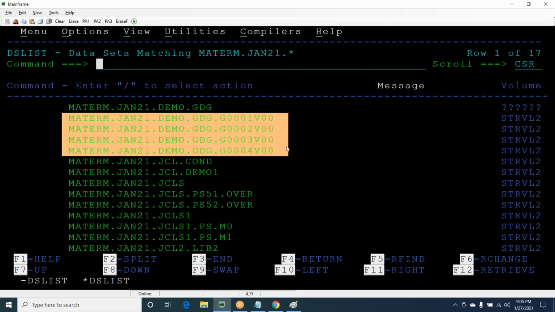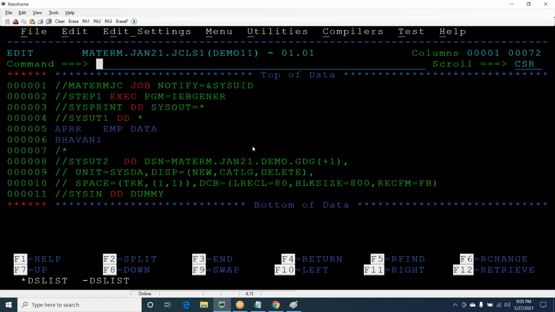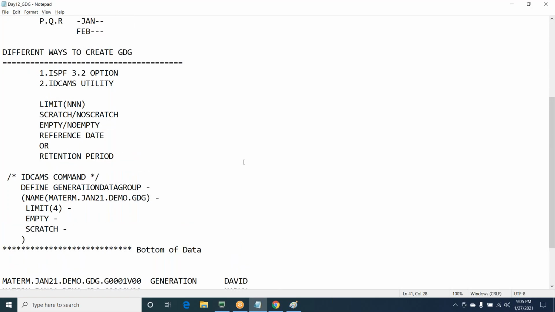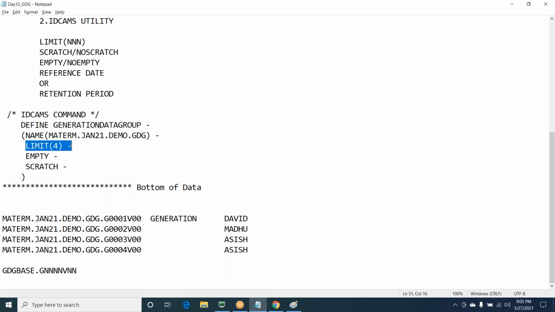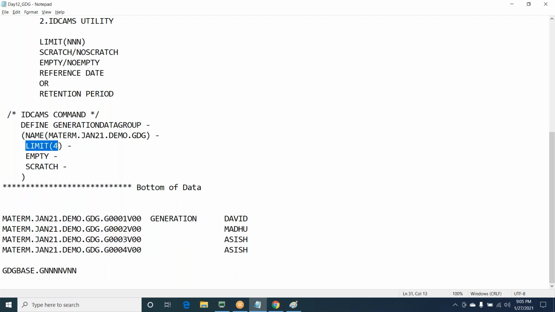So how many generations will be created? That is a good question. Now if I submitted 4 times, 4 generations got created. If I submit the 5th time, will it create the 5th one or not? It totally depends on the limit parameter. Now the limit comes into the picture. Already we submitted 4. What is the limit you kept? 4. But the maximum you can give is 255.